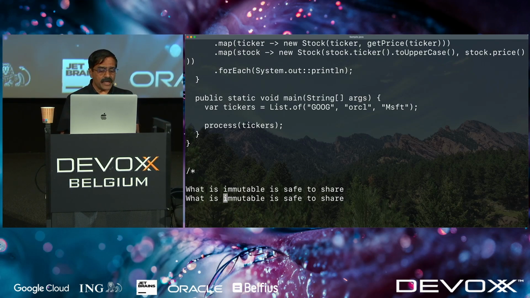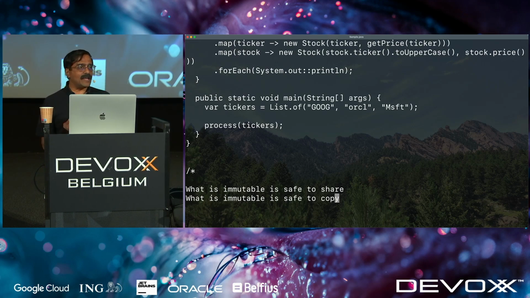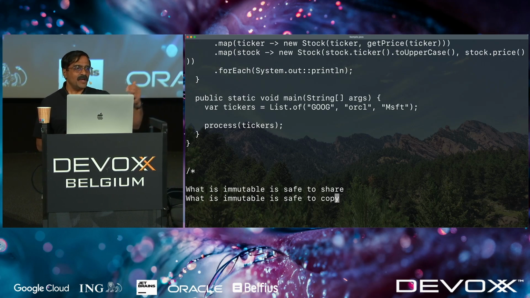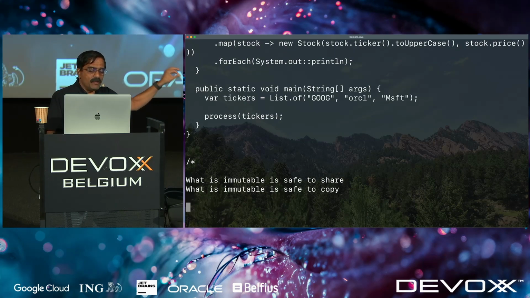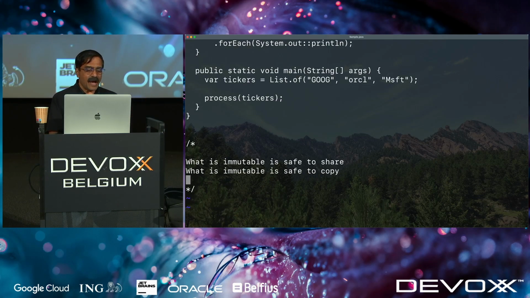But also what is immutable is safe to copy as well. So if I'm in a distributed system, I have the data locally here. You are on a remote system. You make a request to my system. You get the data, and then you use it and come back to get the data. And you say, gosh, this is pretty slow. Can I cache it on my side to make it faster? Absolutely. It's immutable. It's very safe to cache it on your side. So what is immutable is safe to copy as well. And that's what's so cool about immutability: it is safe to share and it's safe to copy.